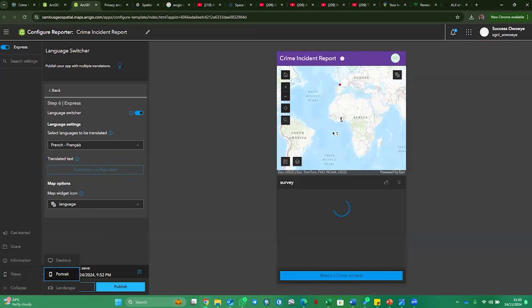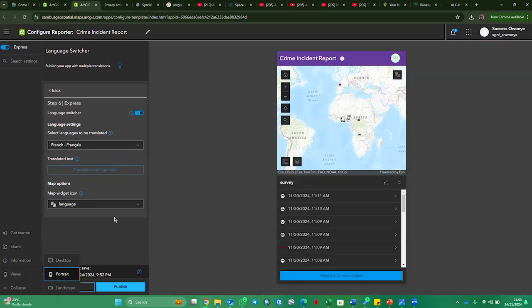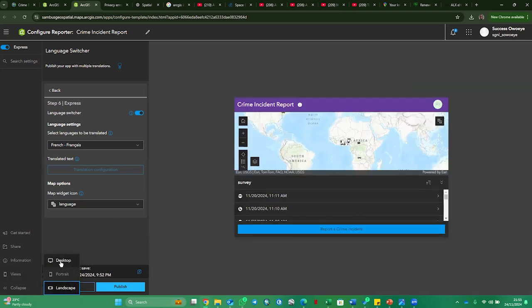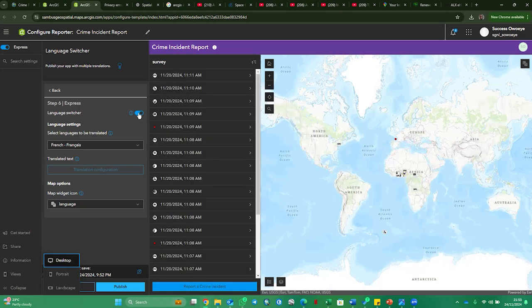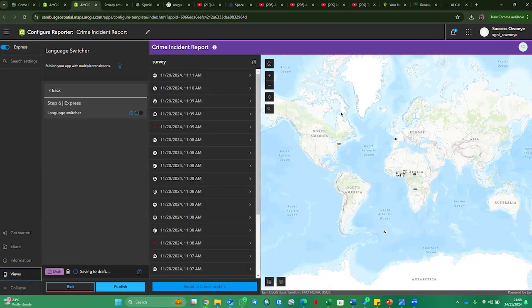Let's see portrait view. This is what it looks like. And the landscape view, this is what it looks like. Let's go back to this one. No, we don't want language translator. Yeah, so this is good here.